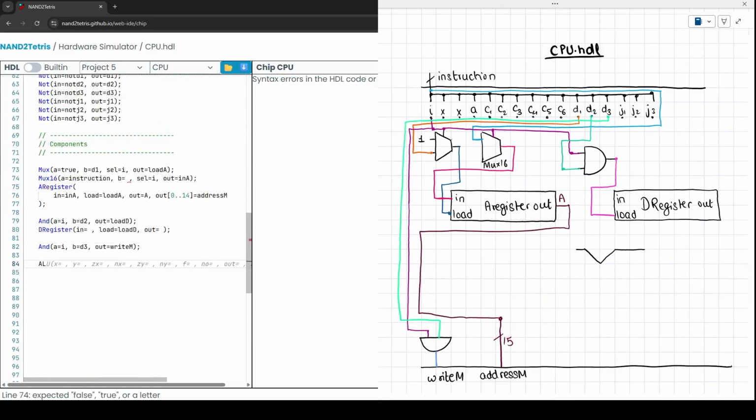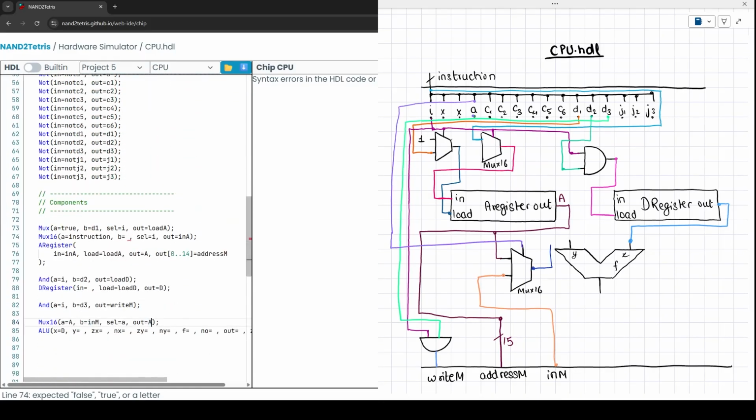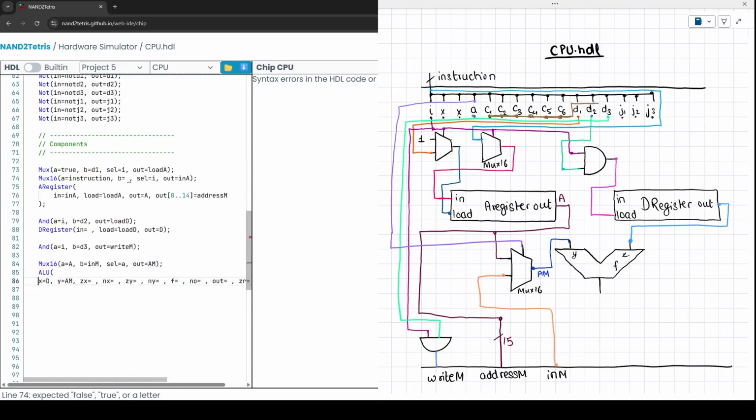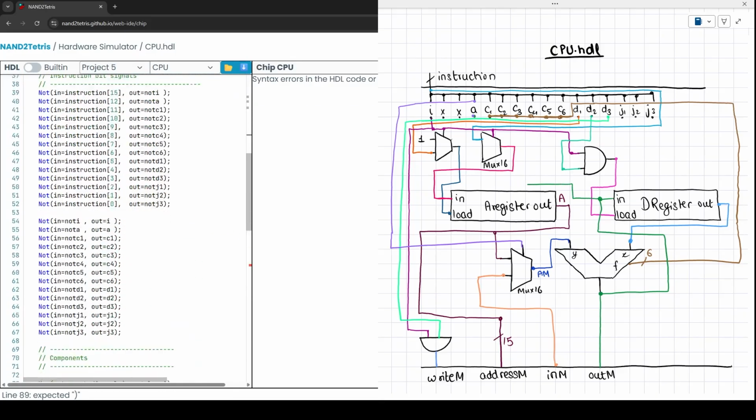Now we add the ALU. Its X input will come from the D register output. For the Y input, a MUX will select between the A register output and the data from external memory. The 6 compute bits from the instruction will be mapped directly to the ALU's function inputs. The ALU's outputs serve both as the CPU's output and as the input to the external memory.